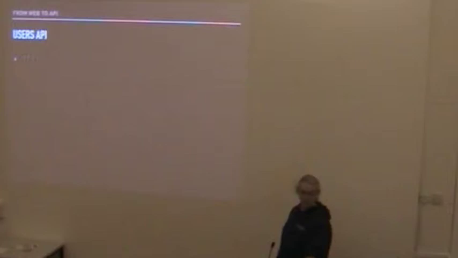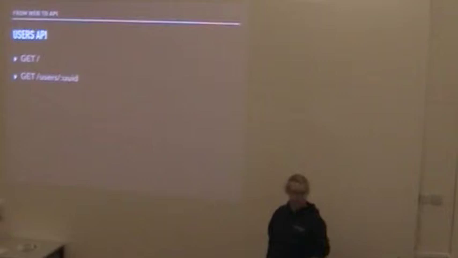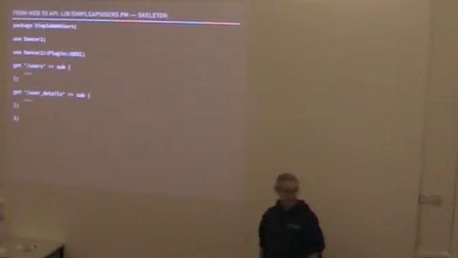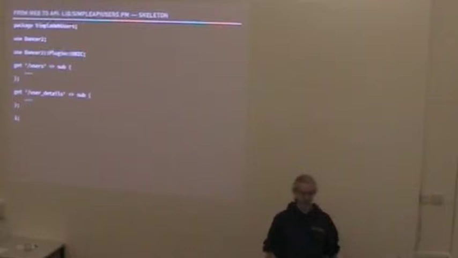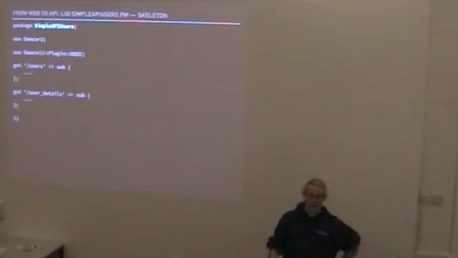And we will have a slash, we'll have a user ID. Oh, I think that should be slash users. Anyways, good. We're going to use the Serializer JSON plugin. And this is more or less our Dancer2 application, how it looks like. And this is from our previous thing. We are now only changing it into API users.